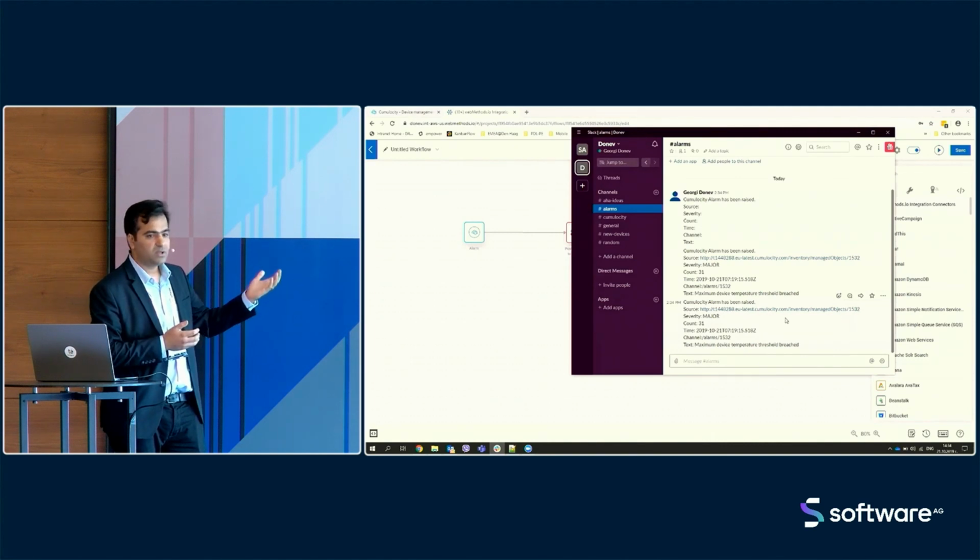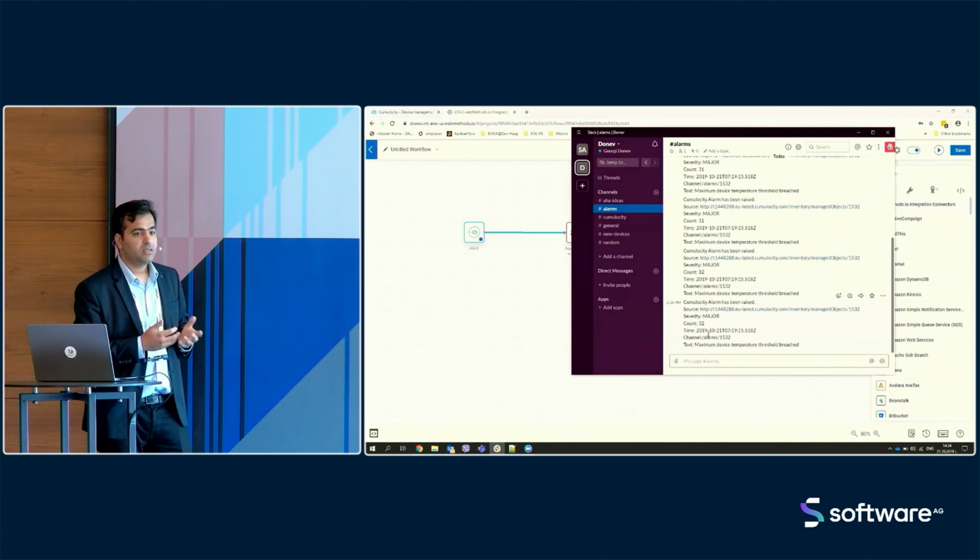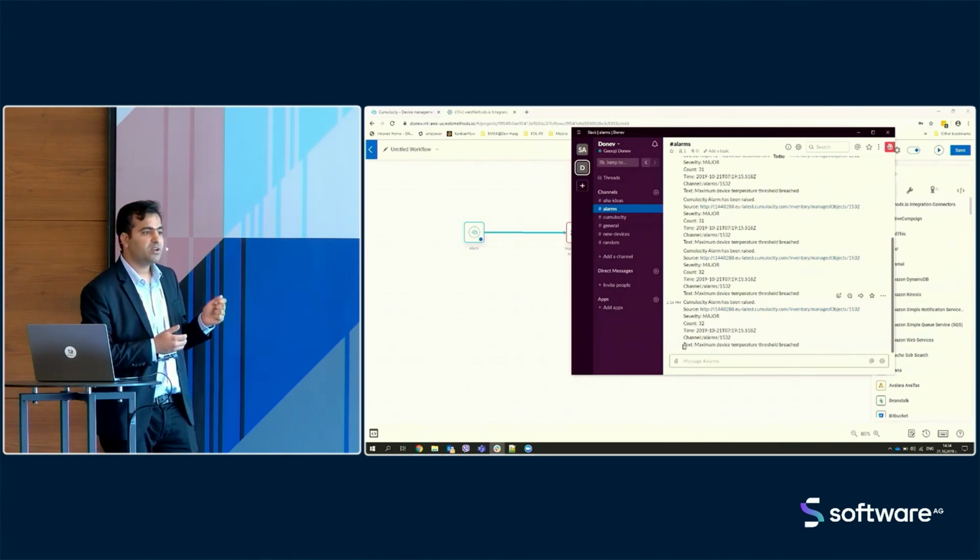You have, let's say, so many connectors available over here for any application. And in case that connector is not available, there are REST APIs available using which you can connect it to any application. So it's not only limited to those connectors as well.